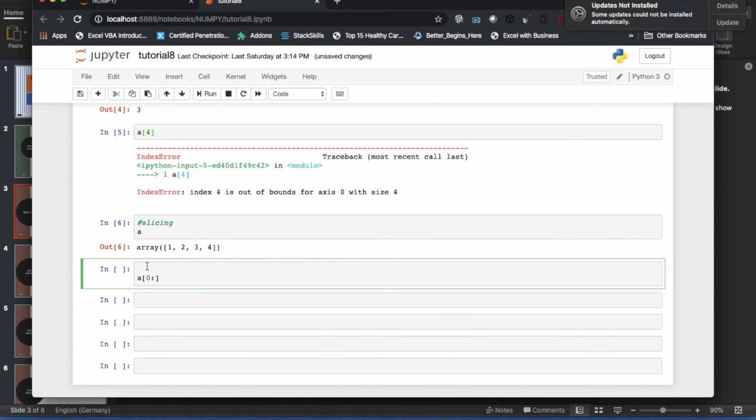So first positional index is inclusive and last positional index is exclusive.